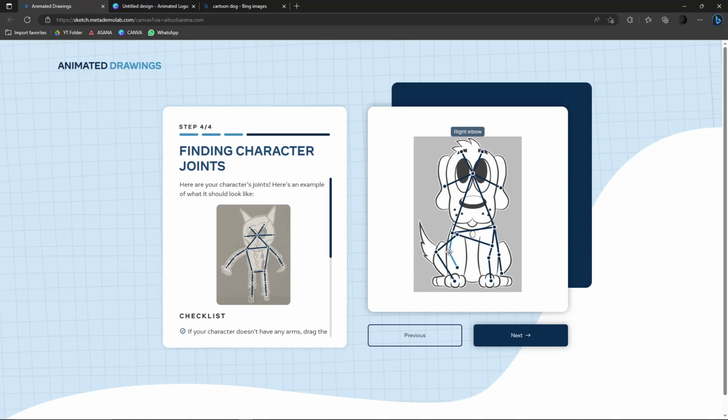Right elbow should be there. Right hip should be there. Now right shoulder, left shoulder, perfect. Give me a second here. Left hip should be there. Left knee should be there. And then left elbow should be right here. How about left wrist? I think that should be good enough. I really hope so. Left shoulder, right shoulder. Now let's try it out.